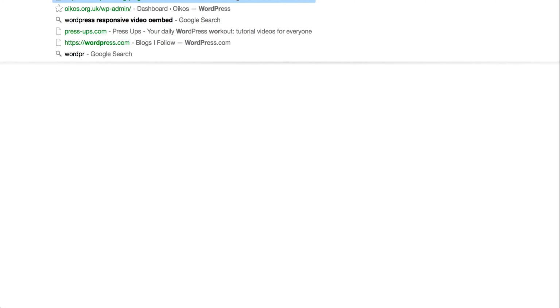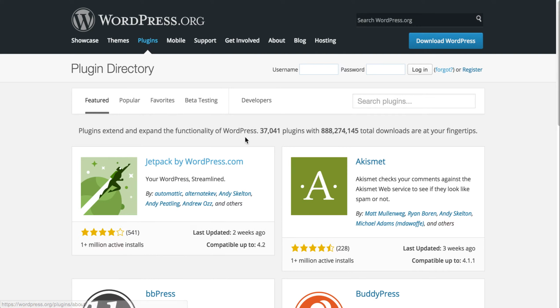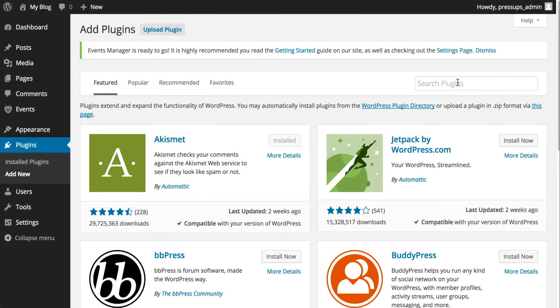If I go and visit the WordPress.org plugins page, you'll see that there are 37,041 plugins that you can choose from just by using this interface in this search box. That's a lot of plugins to choose from.